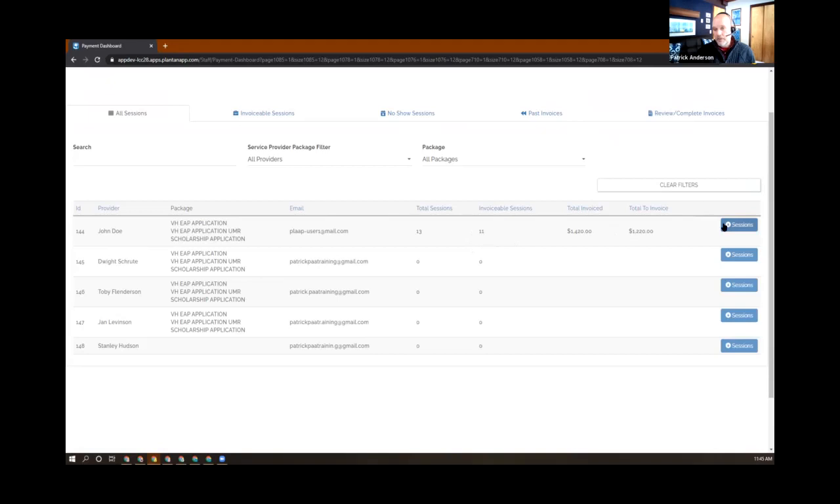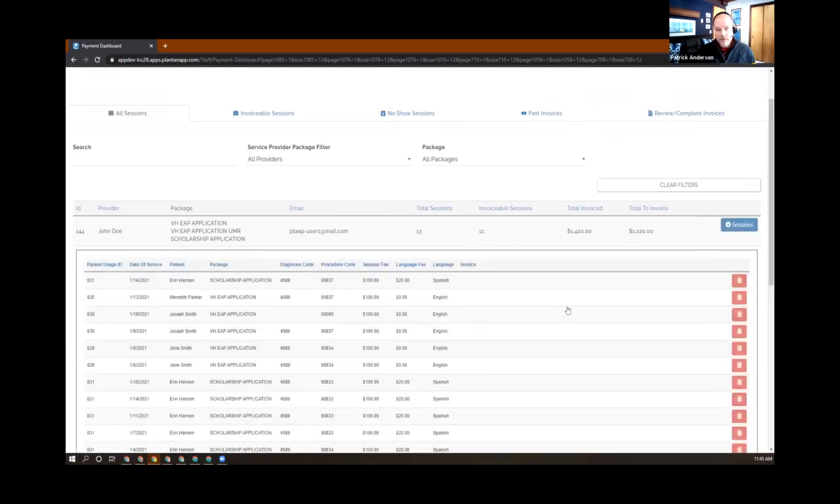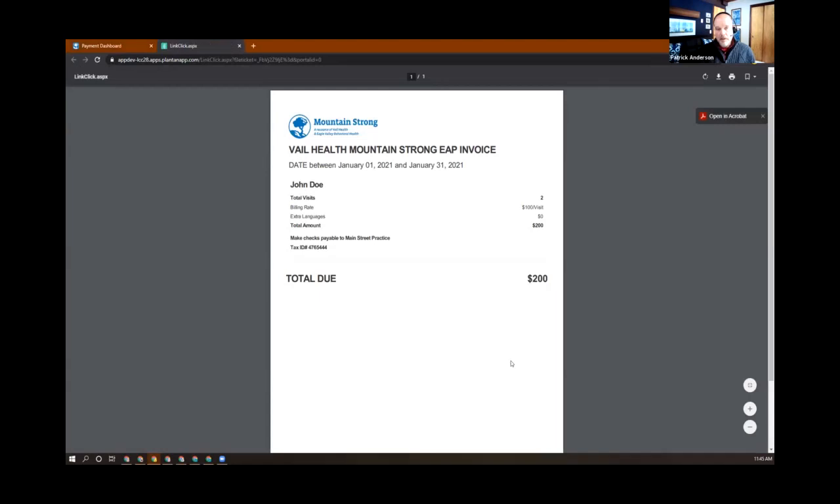So let's just take a look at those sessions. If I expand that, you can see that all the sessions he provided load right in line, so I can see them all. And these are all the ones that haven't been invoiced yet. You can see down here, the ones that have been invoiced, I actually can access that invoice right here in line in the application. So here's the invoice that was sent for this session.